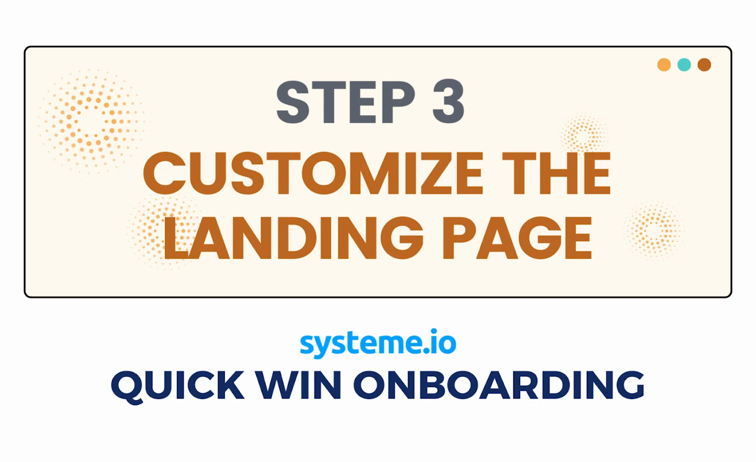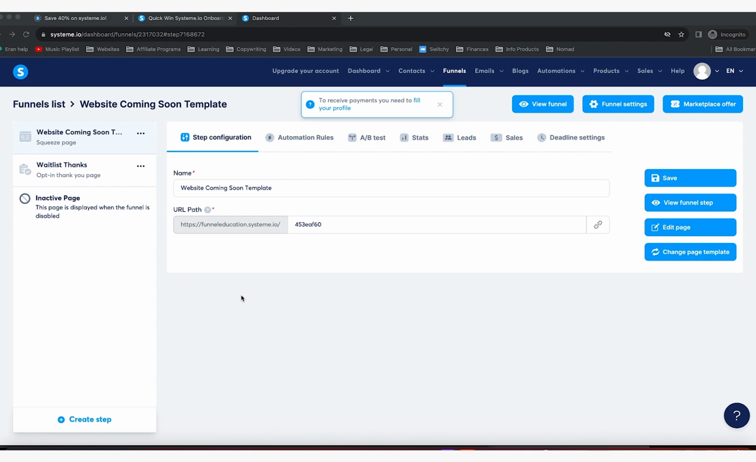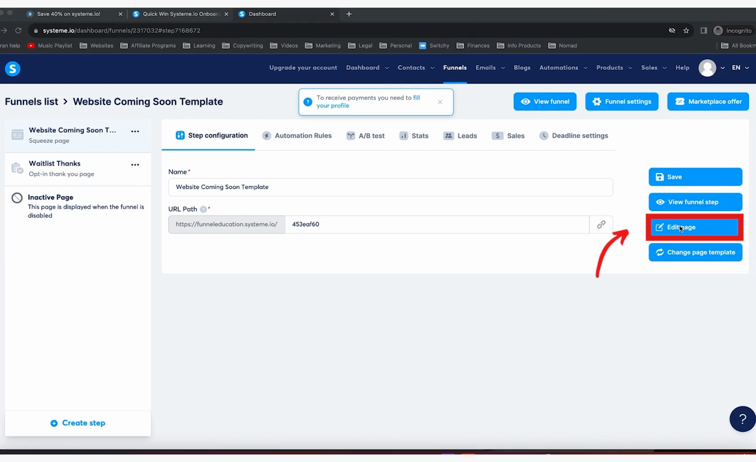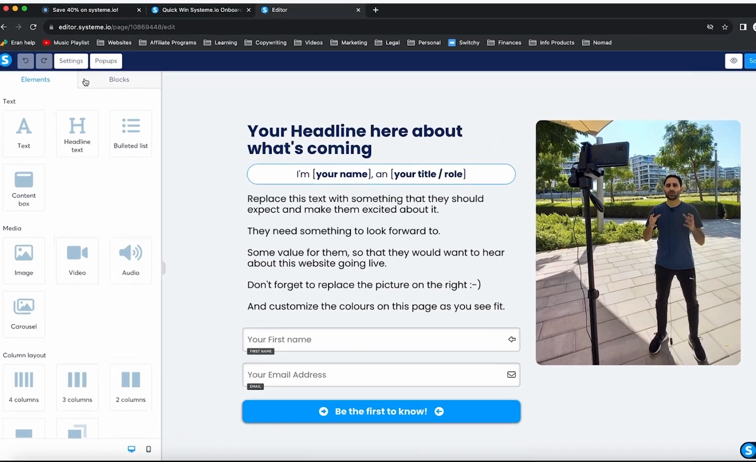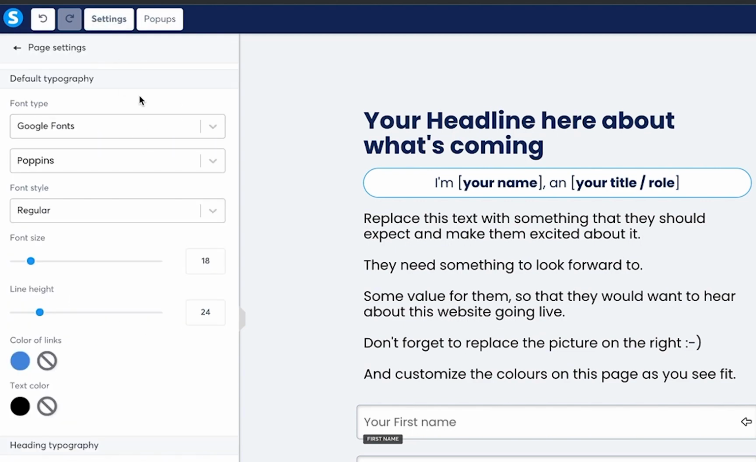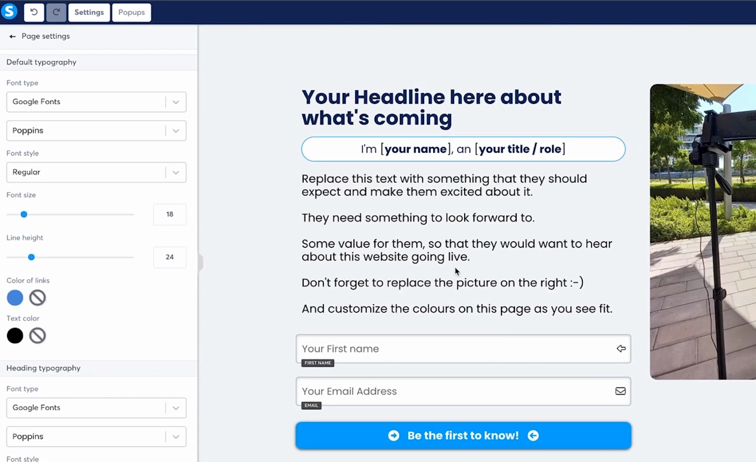Step three is about customizing your landing page. To do that, you go to the website coming soon, and then you click right here on the right to edit page. Now, the first step is to click on settings on the top left, and you want to change the default typography, which is the text that is going to appear here and here and here and here.